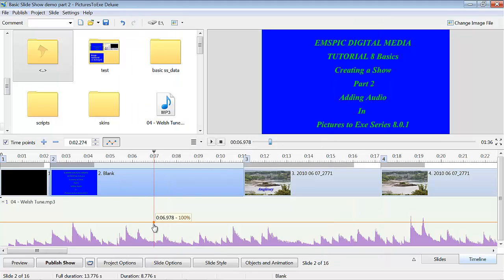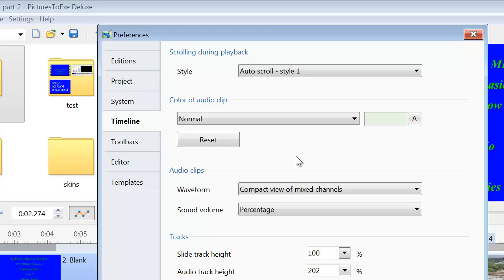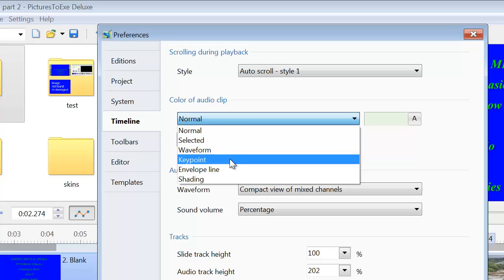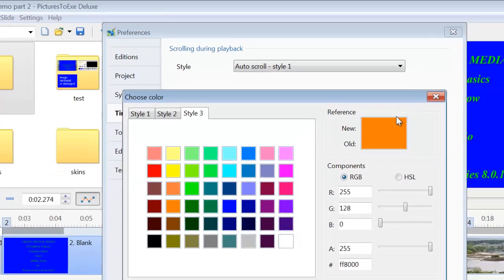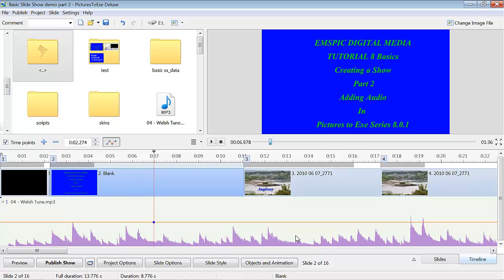With my eyesight, I can't see very well, so we'll just change that back again. Settings, Preferences, Timeline, Key Point, Colour Palette, Blue. OK. Right, now there we've got our blue time point. So each time point that you add to this audio track now is going to be blue, and with my eyes, easy to see.